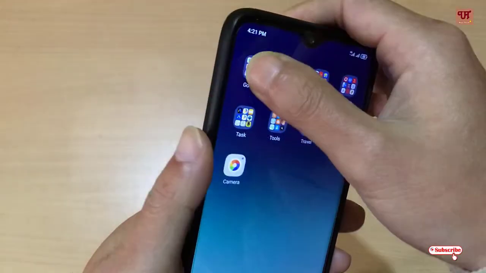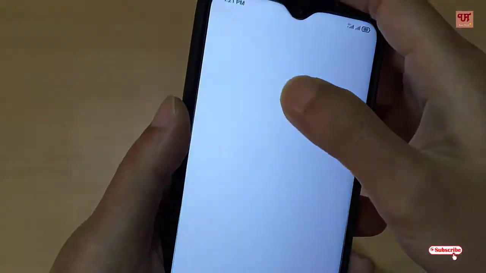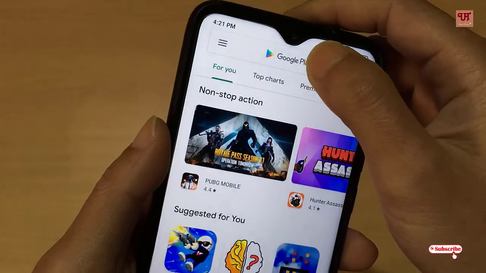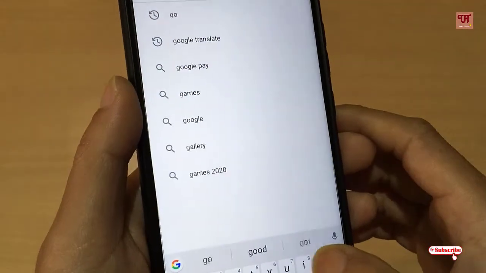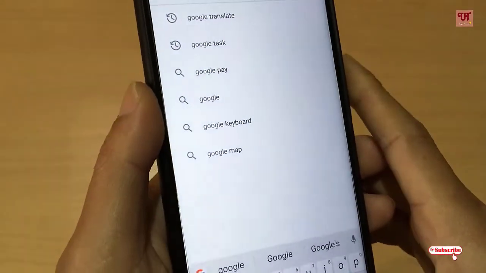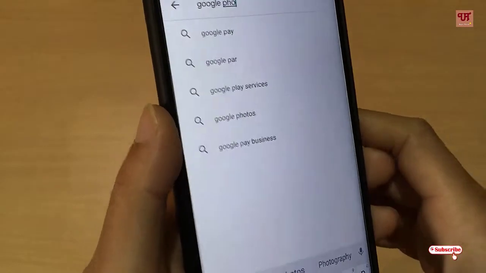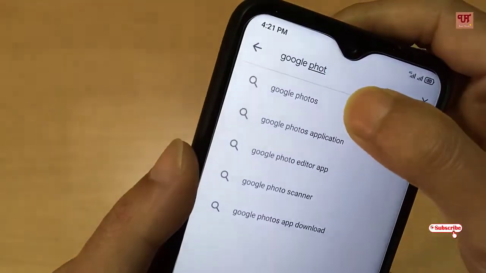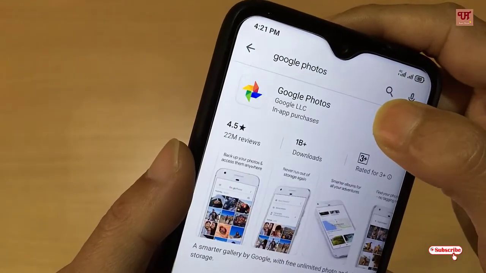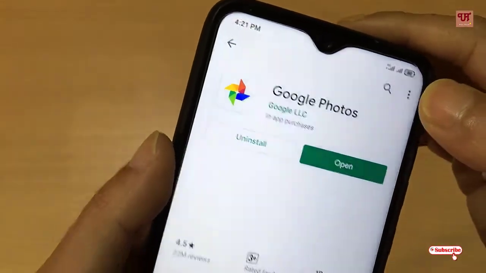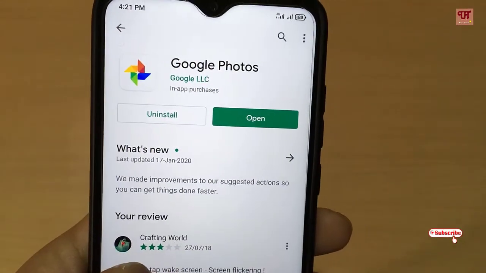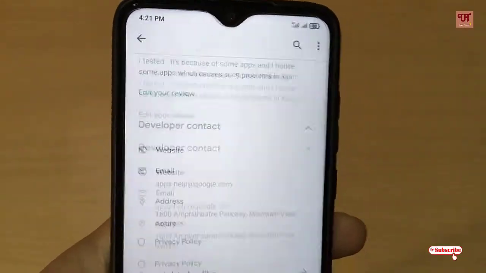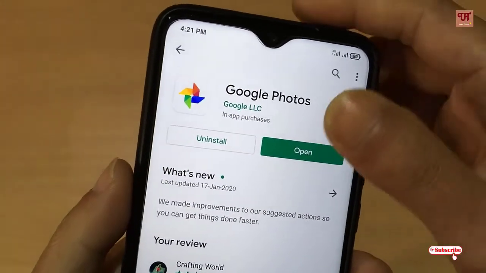So first of all, you need to go to the Play Store. In the Play Store, you need to search for Google Photos. As I've already installed it, I'm not going to install it again. So you install it, and when installation is done, click open.